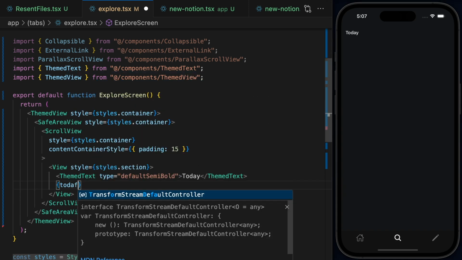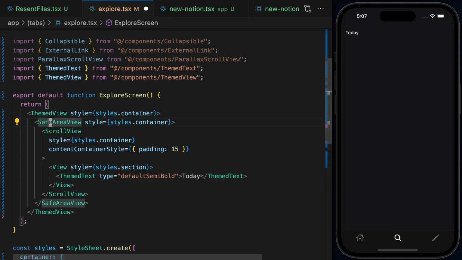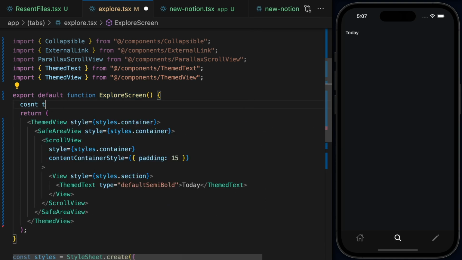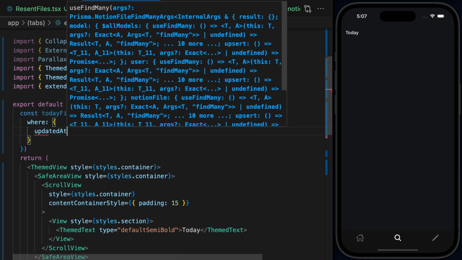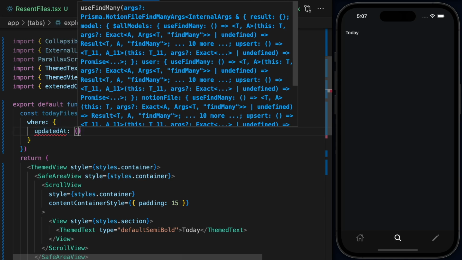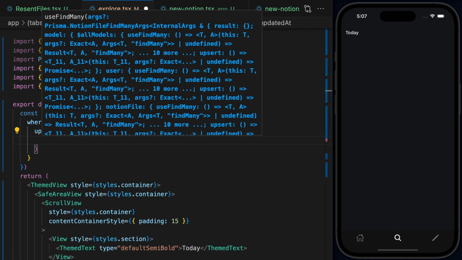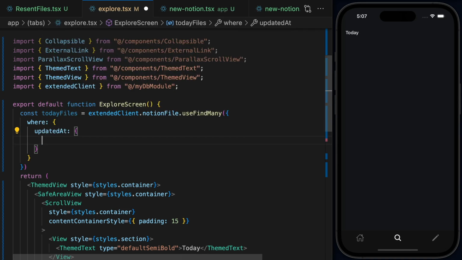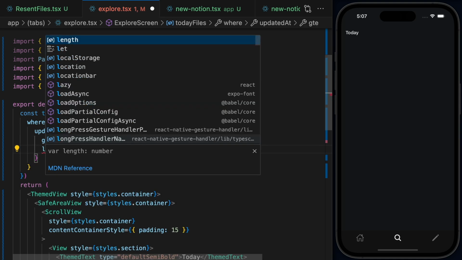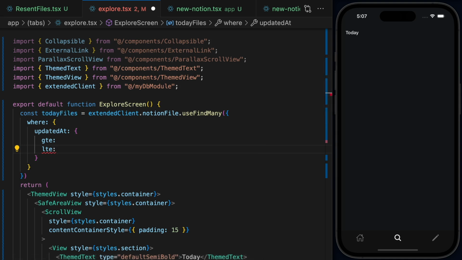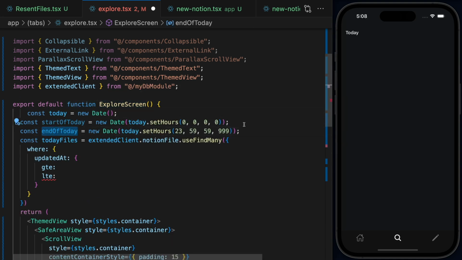And then we can start iterating over the today files. But of course, I haven't queried these files. So let's try to do this. Const today files equals extended client from Prisma dot notion file dot find many, where updated at. Now if I want to bring today files, I need to know the start of today and the end of today so that I can let Prisma know that the updated at is greater than and less than. For that, I just went ahead and used ChatGPT to generate this start of today and end of today dates.